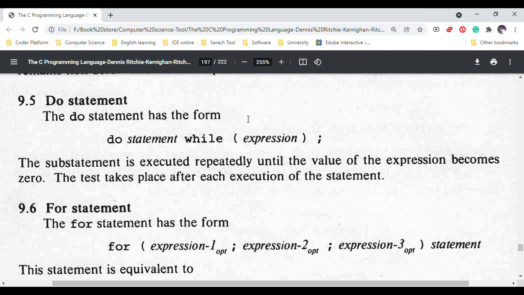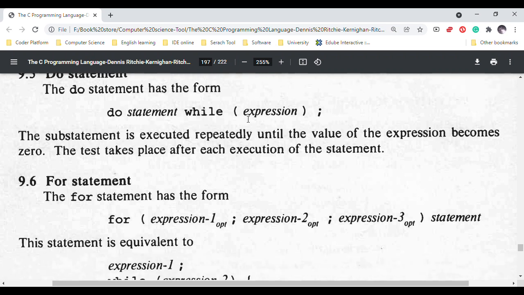9.5 Do statement. The do statement has a form like this. The substatement is executed repeatedly until the value of the expression becomes zero. The test takes place after each execution of the statement.